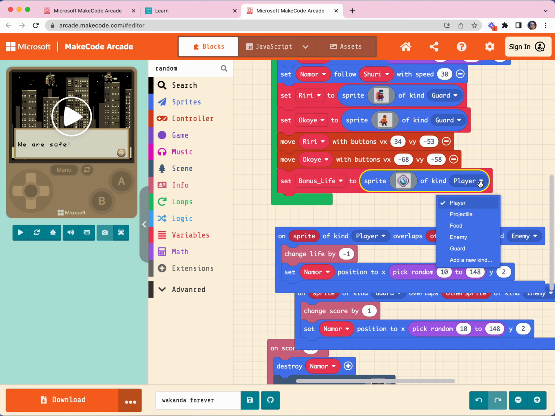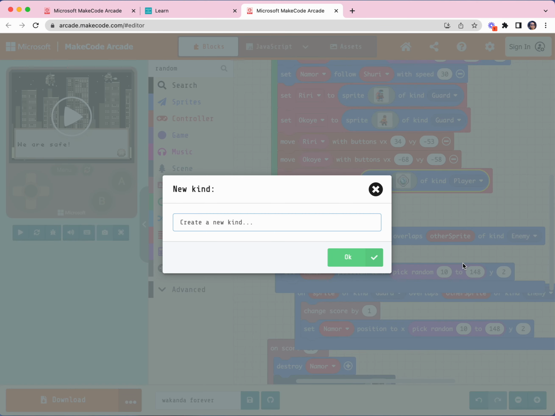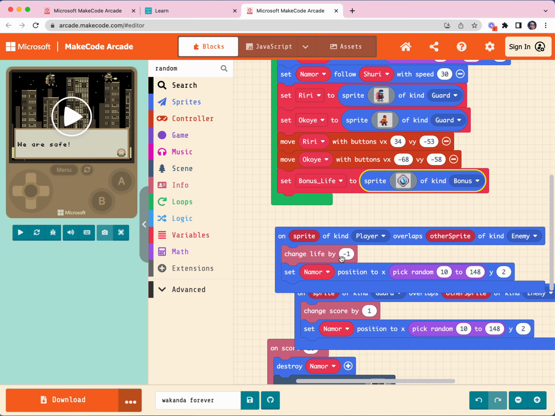And then change his kind from player to, we could do food. I feel like food makes sense. Or you can make a new kind if you want. I'll make a new kind since it makes more sense. I'll call it bonus life. I'll just call it bonus. All right. And that will spawn in the middle.